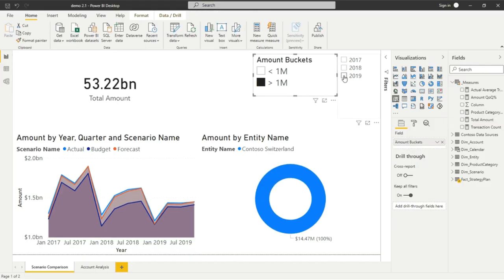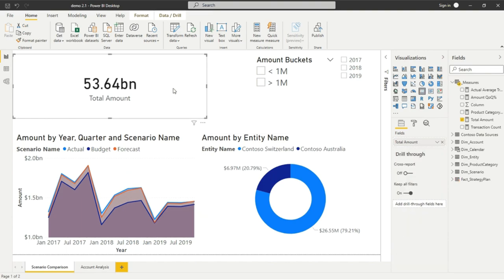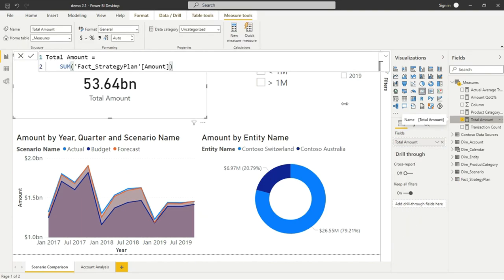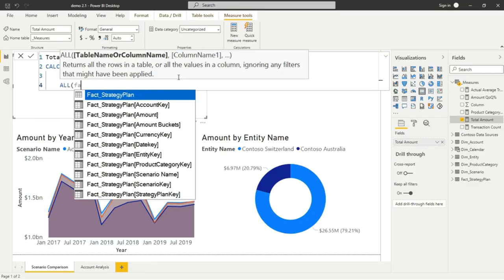As a result, the summary card changes when a slicer or visual is selected. This is a desired result for the visuals, but not for the total amount summary card. To fix this, we can edit the aggregating sum function to filter for all the values, regardless of which slicers or visuals are selected. You can do this by wrapping the sum function in a calculate function, followed by filtering all values from the fact table.